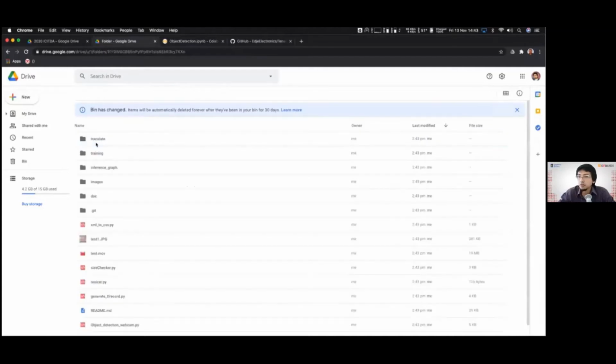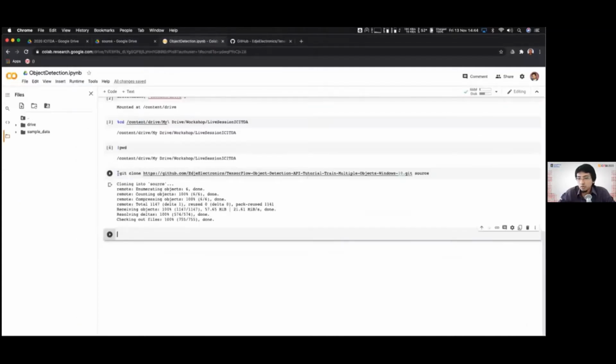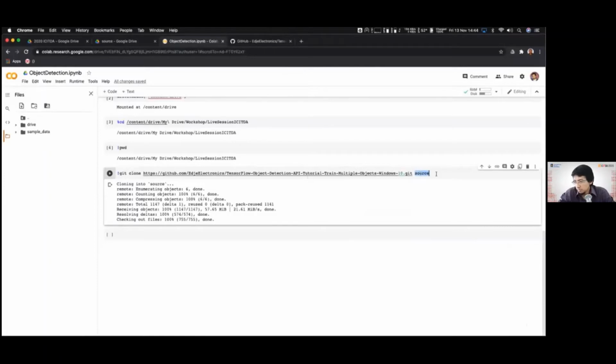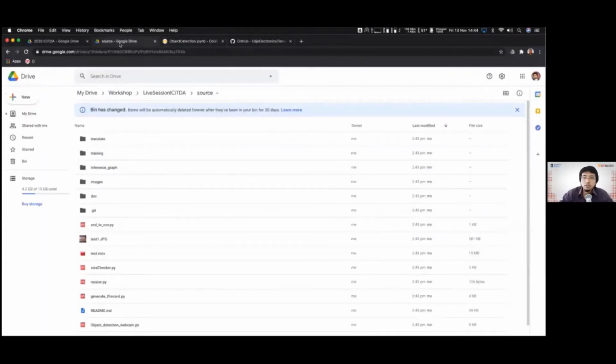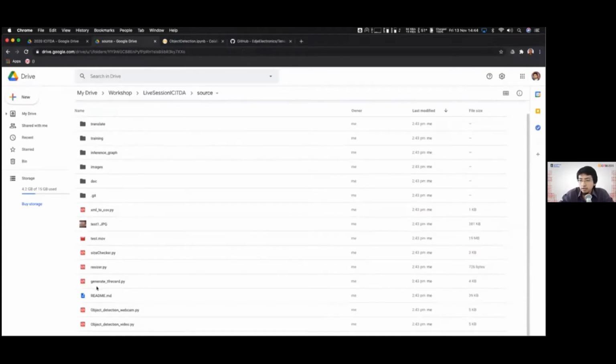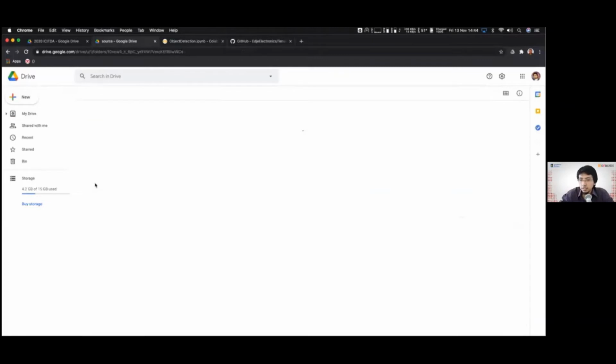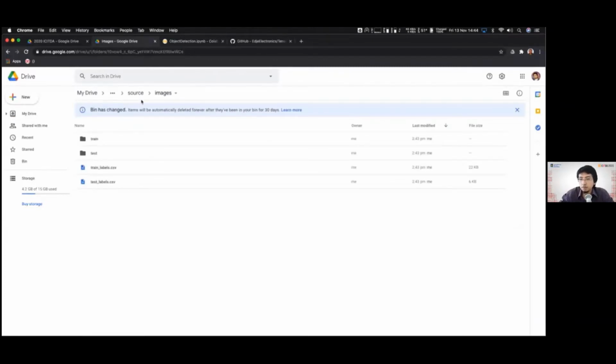So once again, how to do the git clone. You put the exclamation mark, git space clone space the address, and then if you want to save it to some folder, in my case, I will make the folder name short, and I call it source. And then when you go back to your Google Drive, there are a lot of things happening here, and we will use the image data set in the images folder within the source folder.